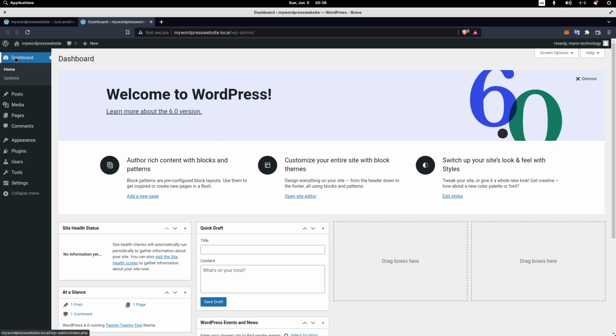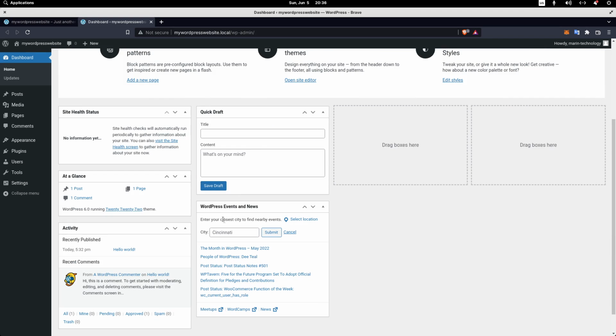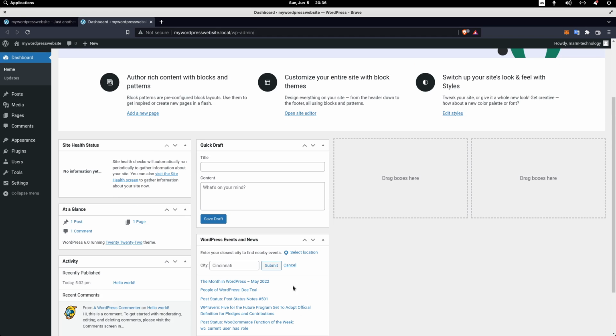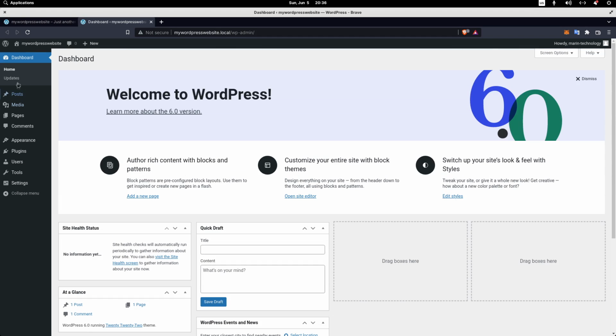You can see dashboard right here. Welcome to WordPress. We're currently using version 6.0 of WordPress, which at the time of making this video is the latest. You can see posts, media, pages, comments, appearance, plugins, users, tools, and settings. We're going to have a much more advanced look at most of the categories, so stay tuned for the WordPress series if you're interested. So that is that. You have just created your very first WordPress website and logged into the admin dashboard.